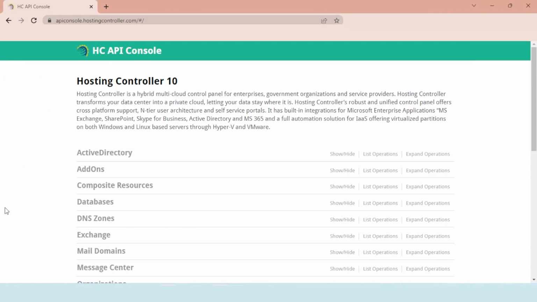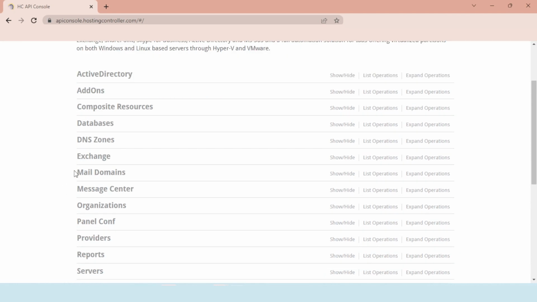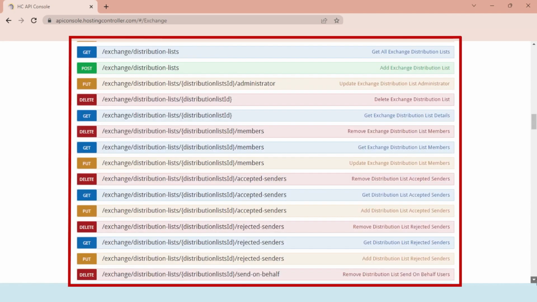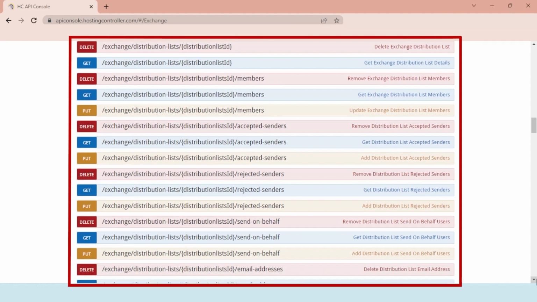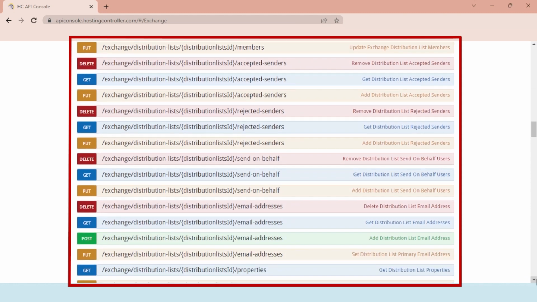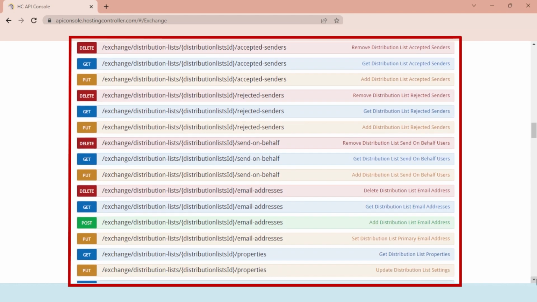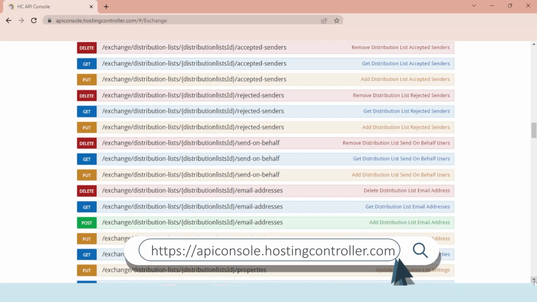HostingController provides APIs for all its operations. It also provides APIs for Exchange distribution lists. These APIs can be used by DevOps to automate their workflows. They can use any scripting language capable of calling REST APIs. HostingController offers the following API methods for Exchange distribution lists. To view HostingController APIs, follow the link below.